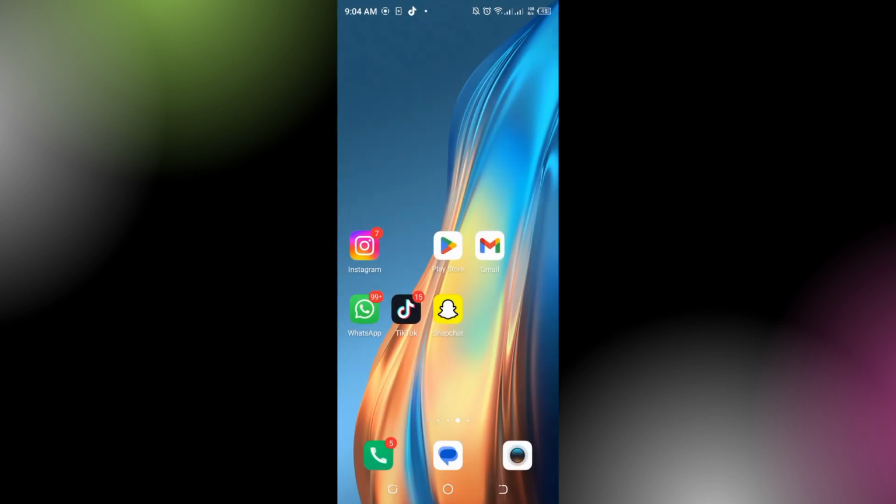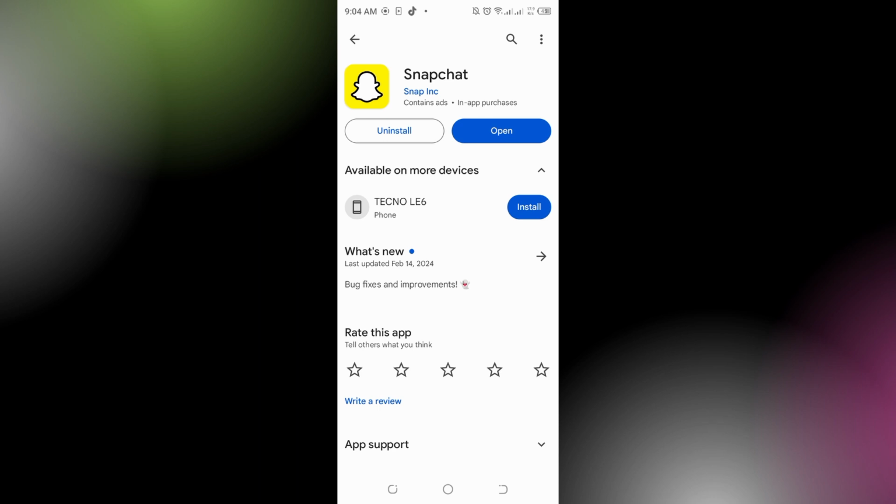Or you could go to your Play Store, look out for the Snapchat app, check for the updates, and ensure that you have the latest version of Snapchat installed on your device. Developers often release updates to fix bugs and improve performance. Go to your App Store or Play Store and check for any available updates for Snapchat.